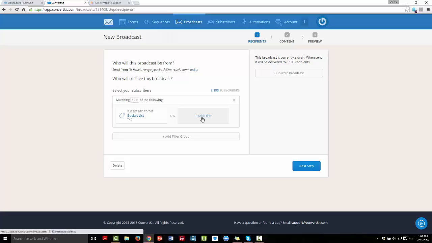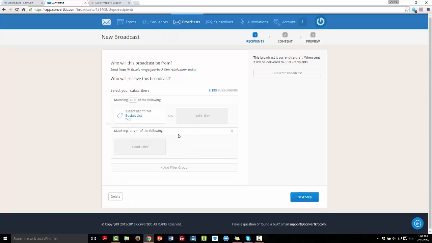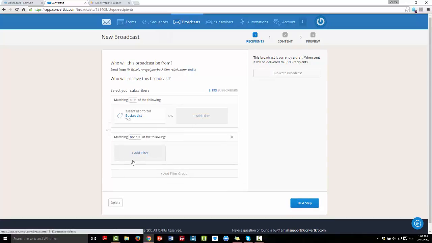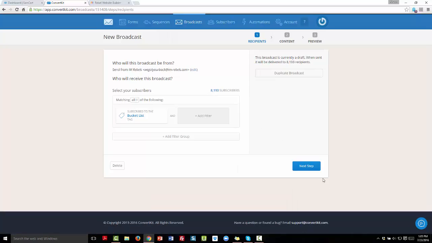You can add more filters if you want. You can also do matching none of the following. So if you're emailing this product again and you want everybody on your list to know about it, including people who are in sequences at different stages, you can select the none, but we don't need that today. So we're just going to go next step.